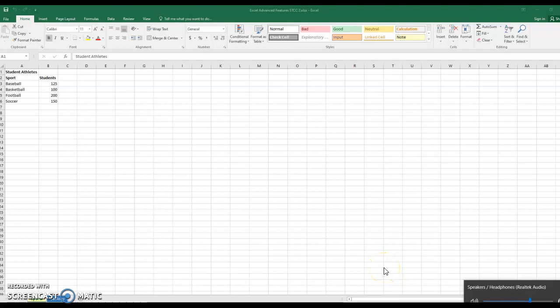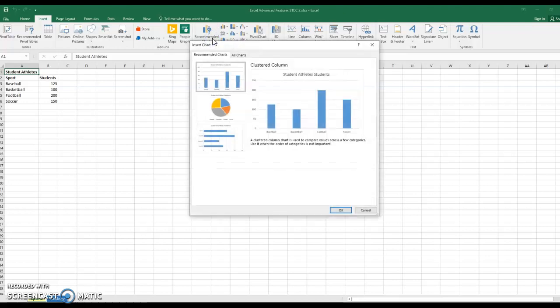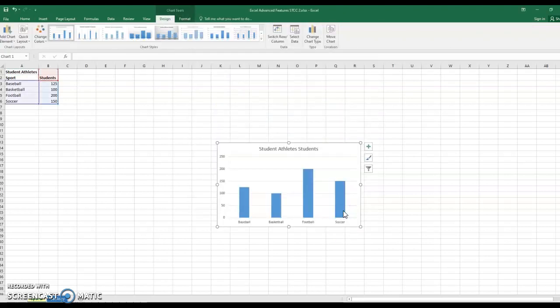Hi everyone, the last assignment in Excel is Excel Advanced Features STCC 2, working directly with clustered columns. So in the very first one, in sports, select A1, Student Athletes, choose Insert, Recommended Charts. The very first one, clustered column, is perfect. Click OK. And then let's move it to its own sheet.